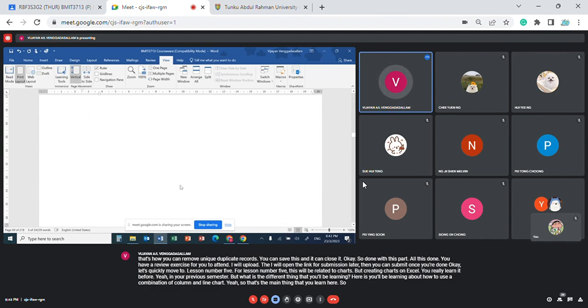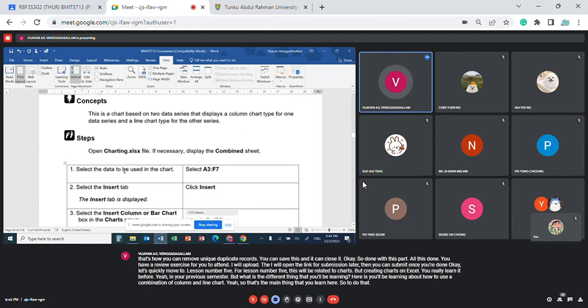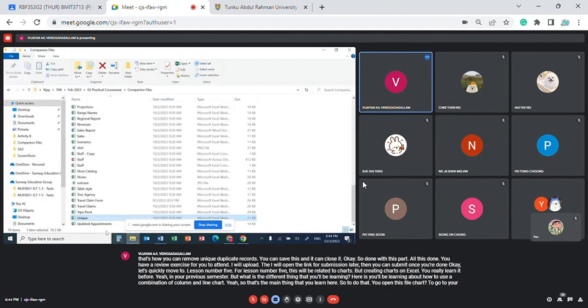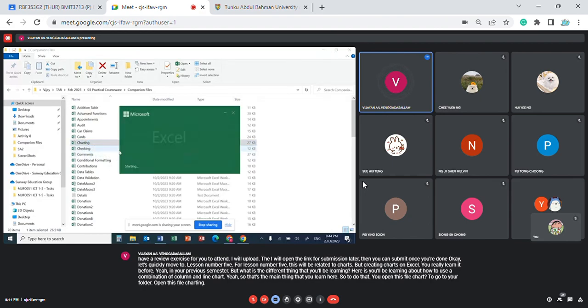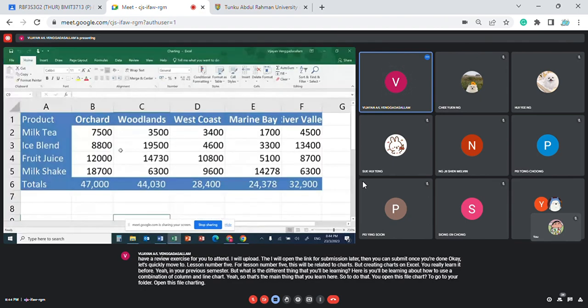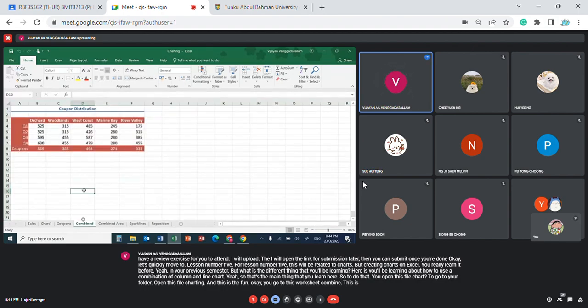So to do that, you open this file, charting. You go to your folder, open this file, charting. And this is the file. Okay, you go to this worksheet, combine. This is the worksheet, combine. Not combine area, yeah? Just combine.